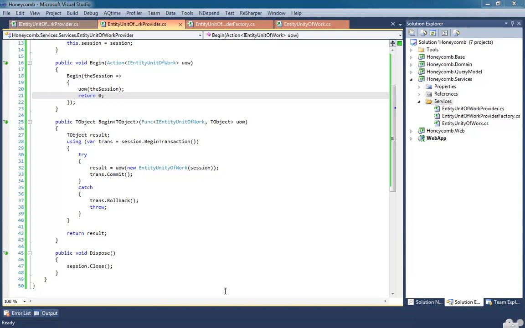In this video, Nelson continues with setting up our AutoMapper.